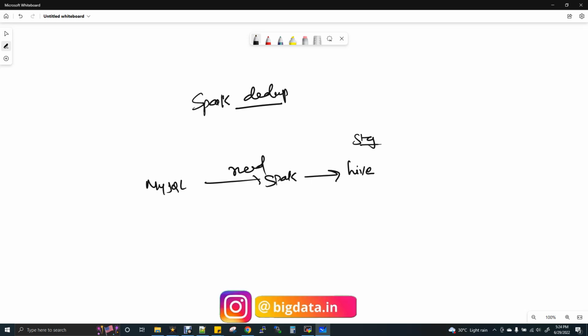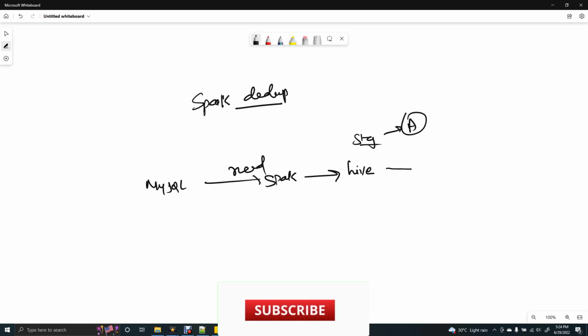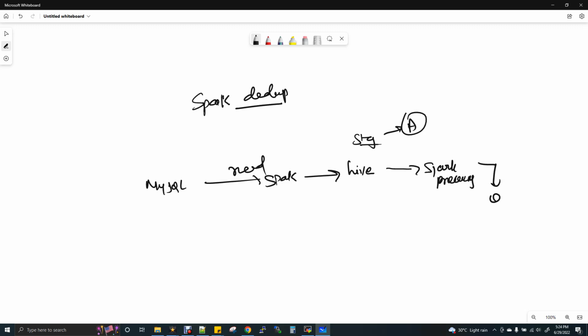Imagine the table name is A. After storing this data, I again do Spark processing, and finally I'll be loading the data to Oracle. You can ask me, can't you go directly from MySQL to Oracle via Spark? Why bring the data to Hive and then to Oracle? That's a different use case, why we introduced Hive here as intermediate storage. I don't want to explain that now because the video would be very lengthy. I'll make a separate video explaining the complete use case.